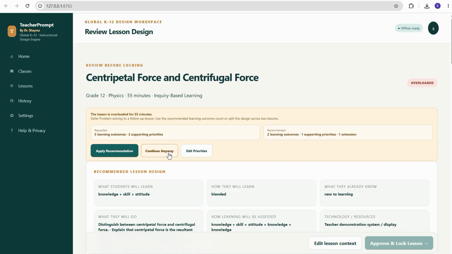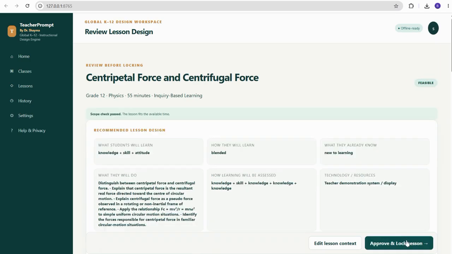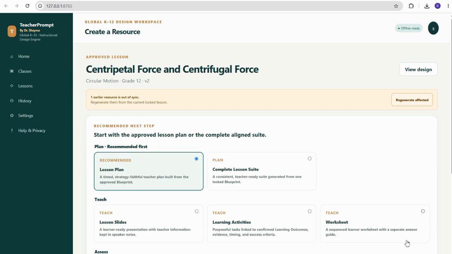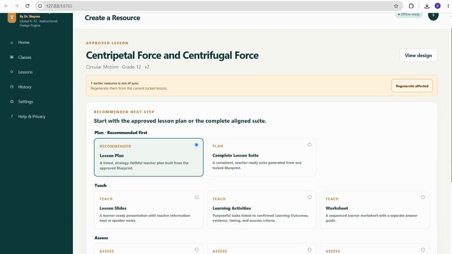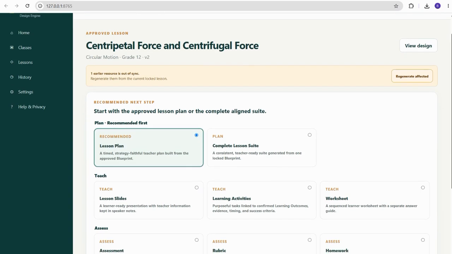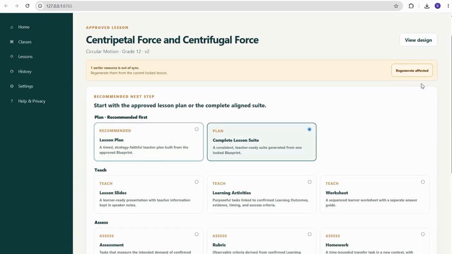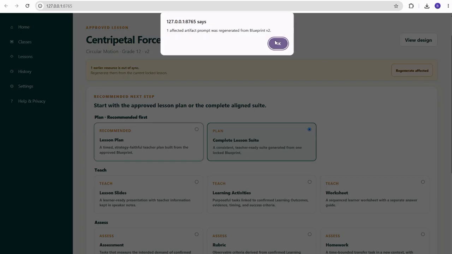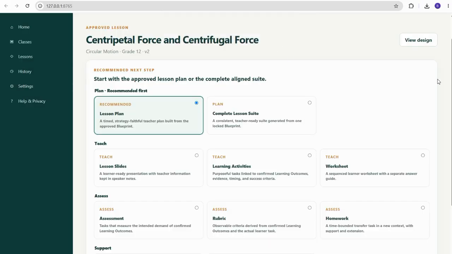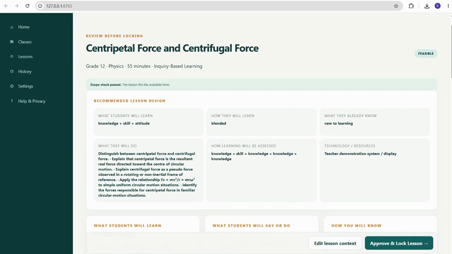The learning outcomes remain the same. The scope remains the same. The terminology remains consistent. And every new resource is built around the same instructional decisions. Now that the lesson is approved, I return to the resource workspace. The same lesson can support an entire set of aligned teaching materials.